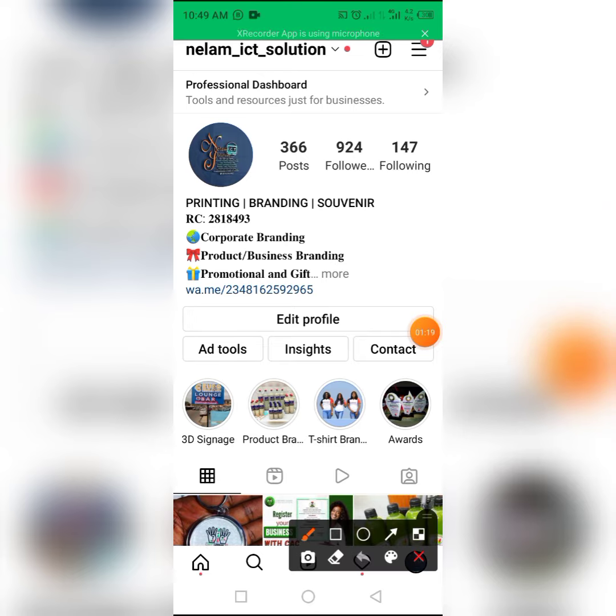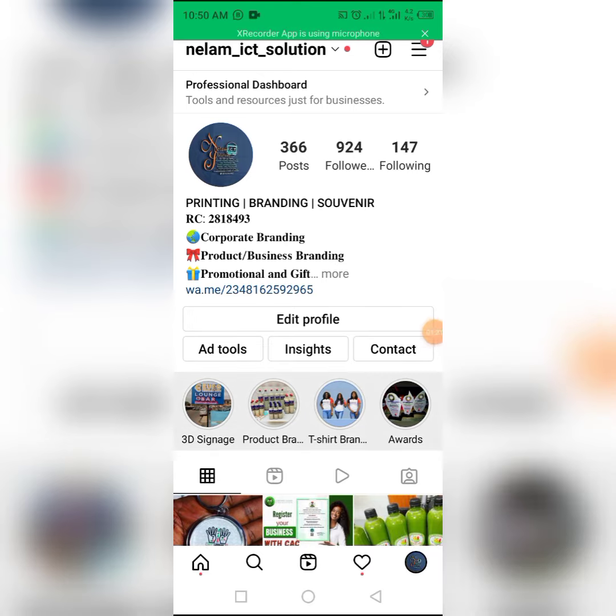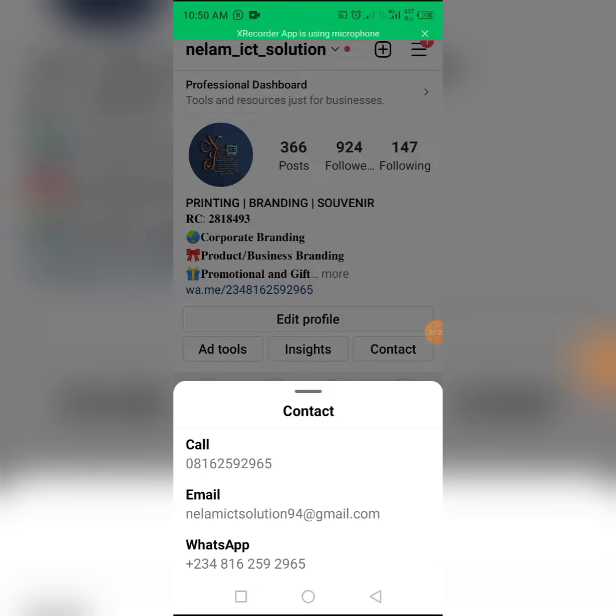So when I click on my contact, these are the three things I want to show, which is you can call me directly, you can email me, and you can WhatsApp me. You can decide to remove any of these. You can decide to display only your WhatsApp. You can also add your business address to it. It is also contact. So you can decide to add any of these things.